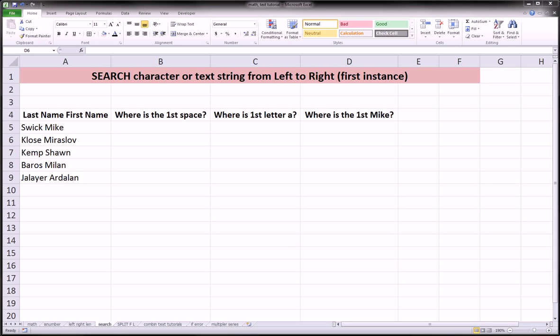Hi guys, in this video and in this series of text function videos in Excel, we're treating all these text functions in isolation and then building up to a point where we're going to combine them, and that's coming really soon into one very practical application. Okay, in this one we're talking about the search function.